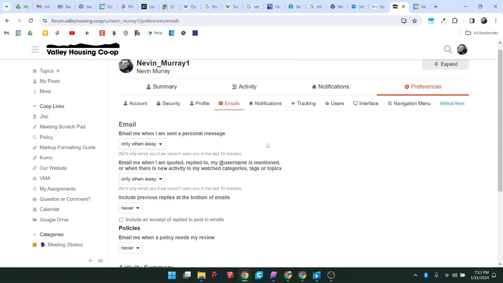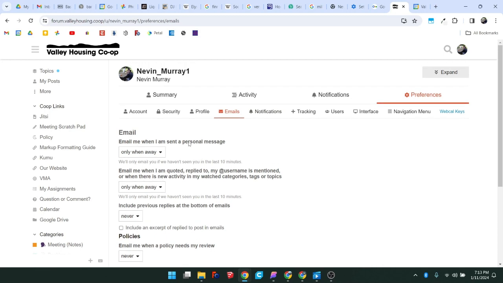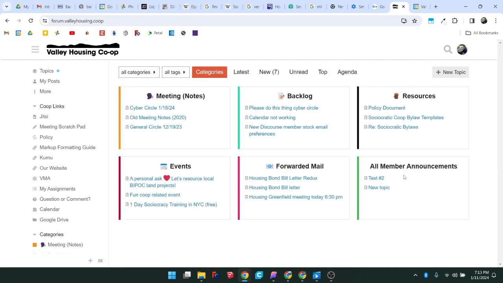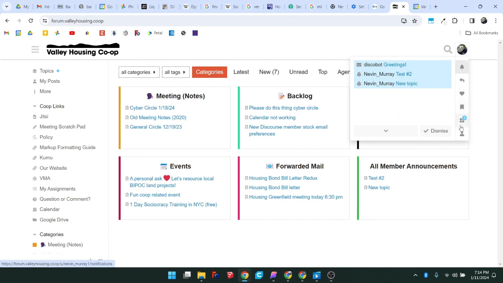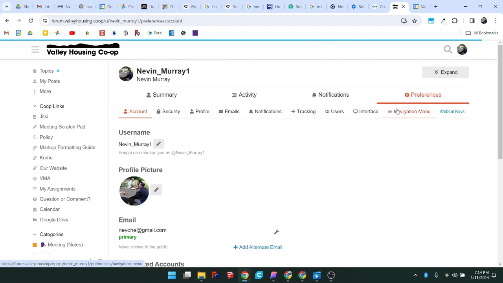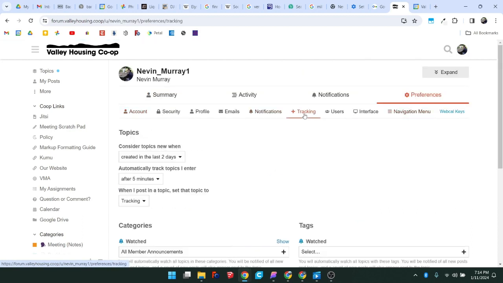And then to change what, so say you become a member of the circle. By default, you're only going to get notified when there is a new topic posted in the announcements category. You won't get notified when there's anything posted in any of these other ones. To change that, you go to the settings and you go to tracking.